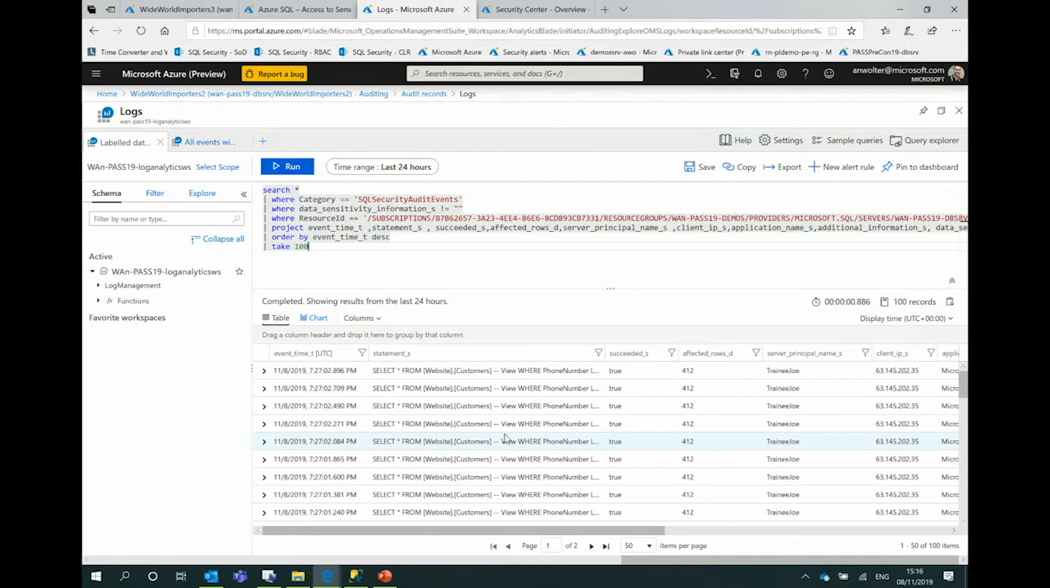Yeah, public preview. So this is the connection of auditing, sensitivity labels, and Log Analytics for complex analysis of the audit logs.